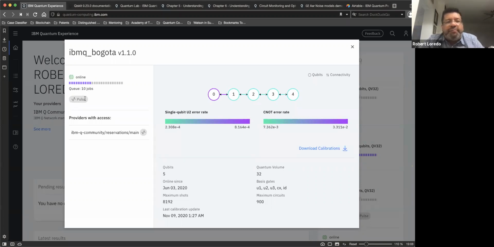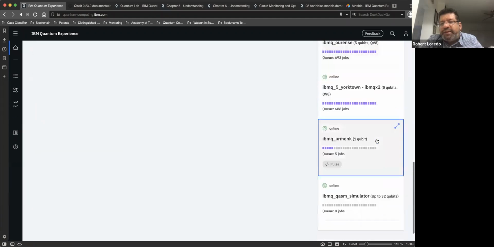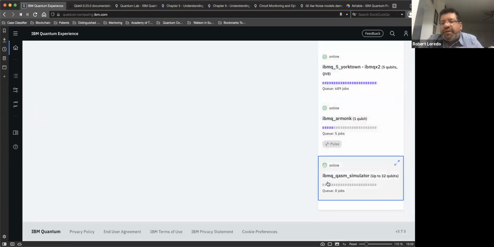And then down here you have this little pulse icon. This is basically to determine that this device is enabled for pulse, which is the ability to program directly on the hardware. In other words, you defining the pulse width, the phase, the frequency, etc. So you can do that directly on those particular components that we have connected to each quantum computer. So looking at the rest of these, like I mentioned, you have a lot of these different devices, different sizes. Also to note down here in the bottom, you also have access to a simulator.